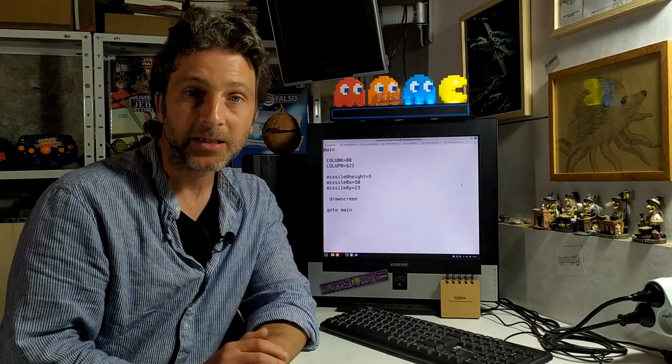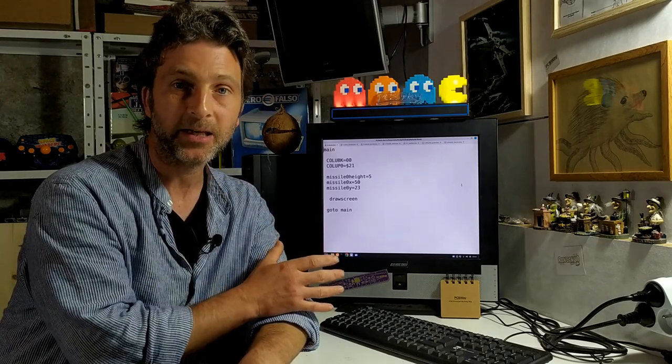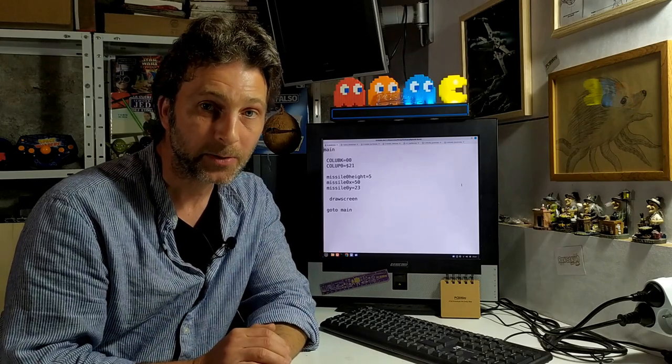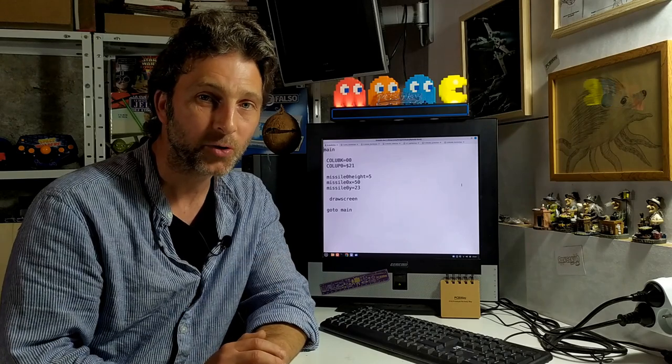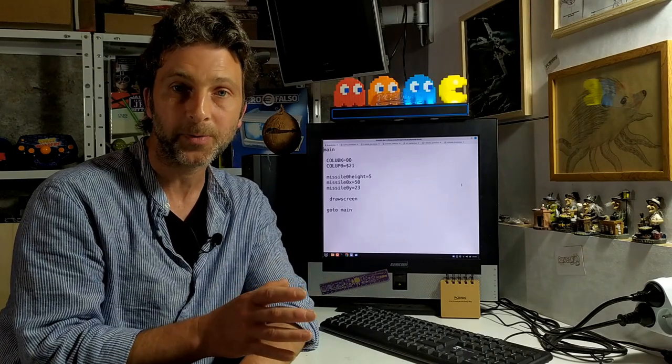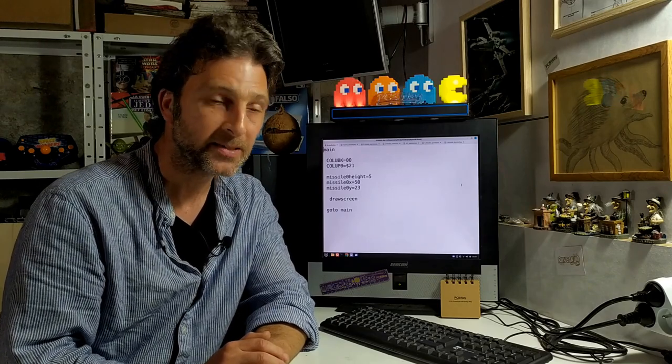Now, missiles and sprites go hand in hand. There are two missiles available to us in the Atari Basic here, and there are also two sprites available to us. And that's not just a coincidence. It's because each sprite is in control of a missile. So we've got the player 0 sprite controls missile 0, and the player 1 sprite controls missile 1.